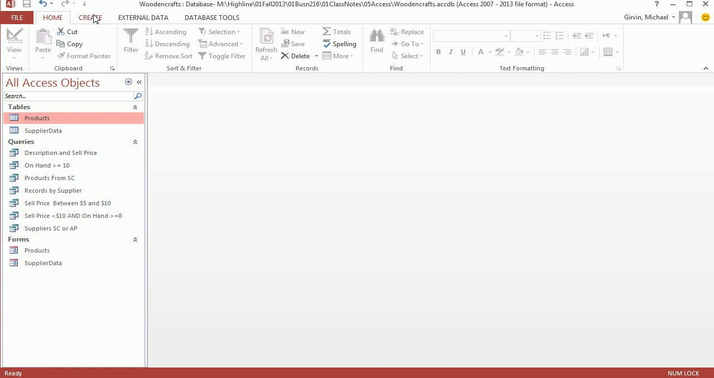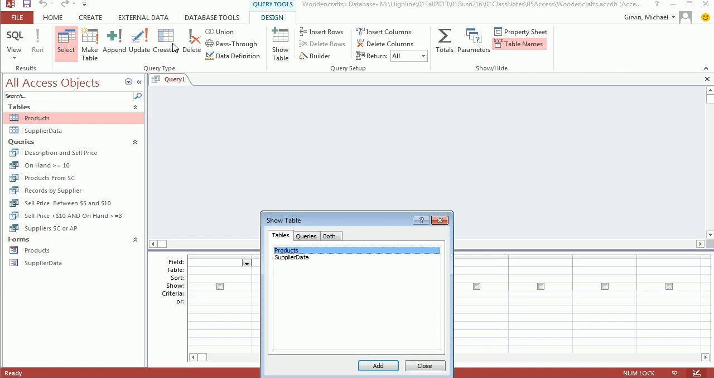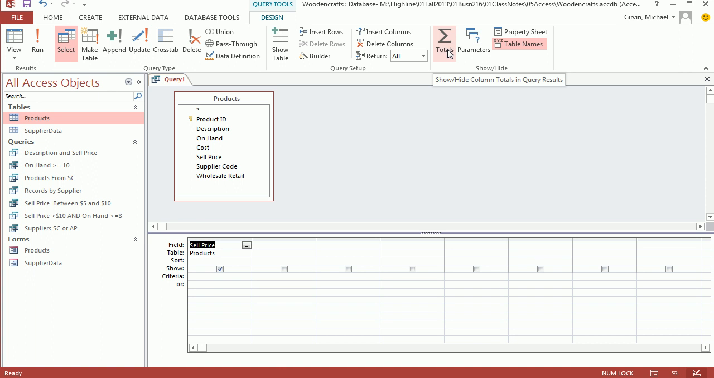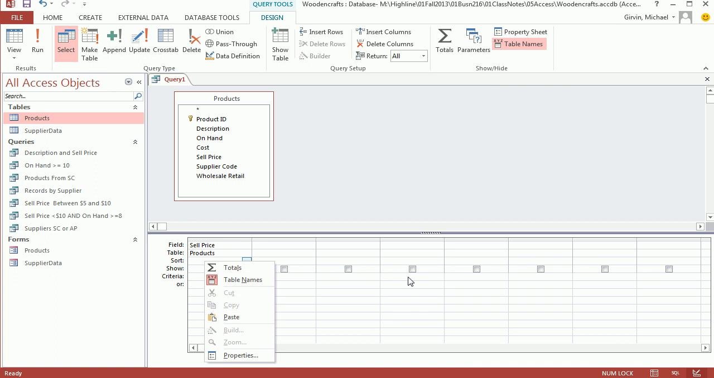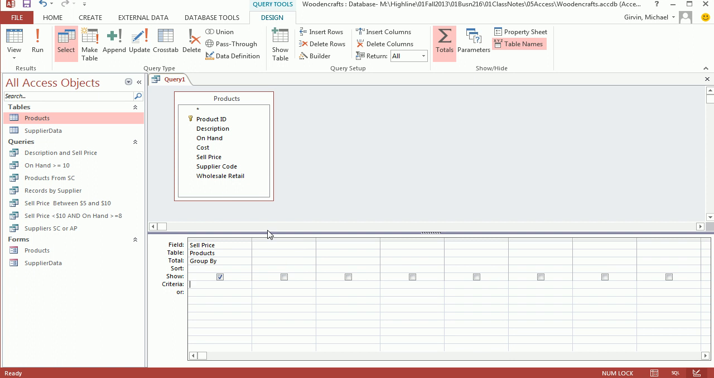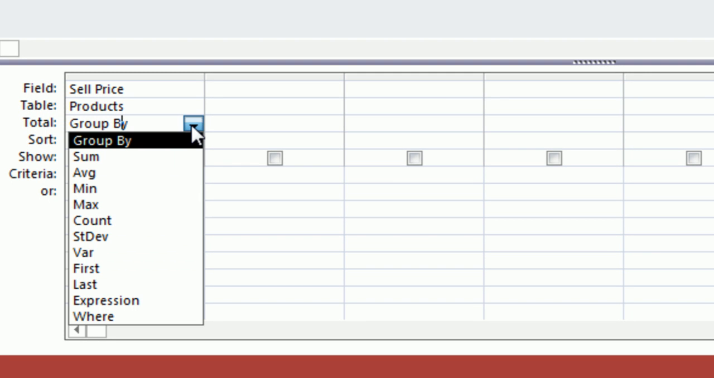Over in Access, we go to Create, Query Design. We'll show our products table. And watch this. I'm simply going to drag sell price down. And we need to show the total row. Now, totals, you can come up and click this Totals button over here. You can right-click anywhere in our design grid and point to Totals. And there it is. There's a total.